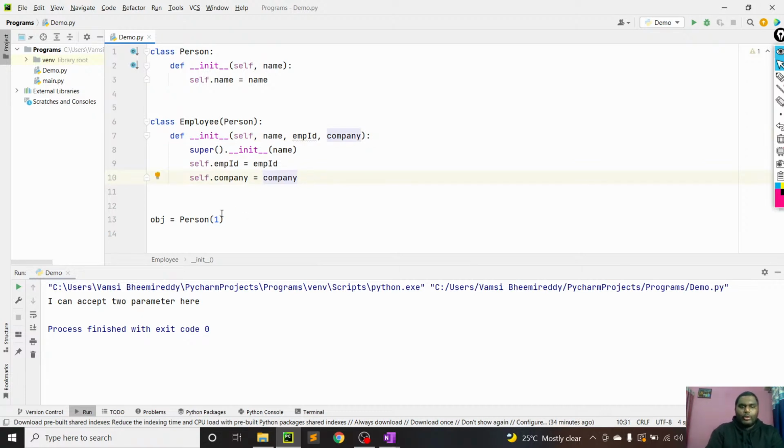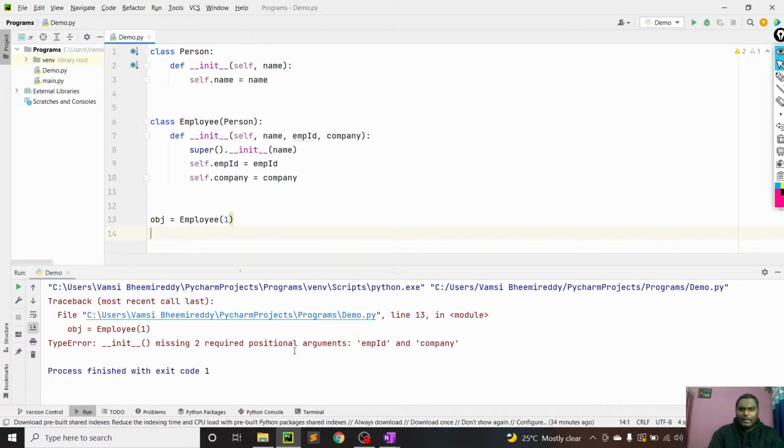So as of now we are good. Let me create an employee. Now let's see, here I am passing only one particular argument. If I pass this, I will get an error saying missing two required positional arguments, employee ID and company. You guys know how to handle this, but this is not what I wanted to show you.